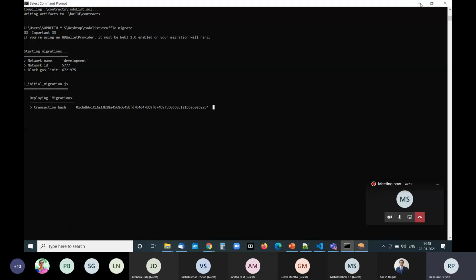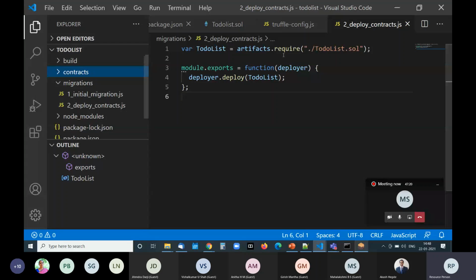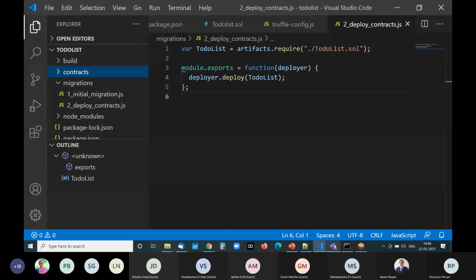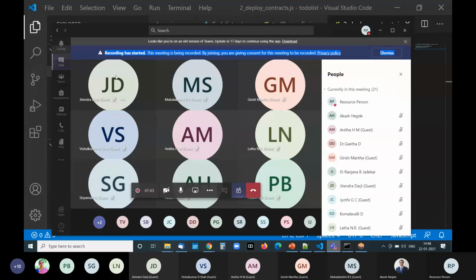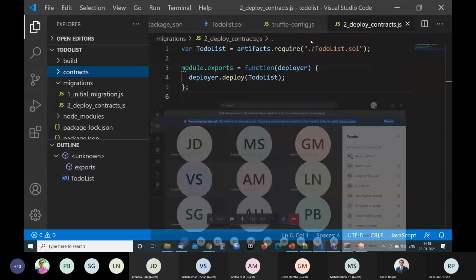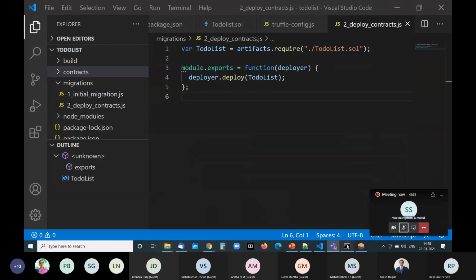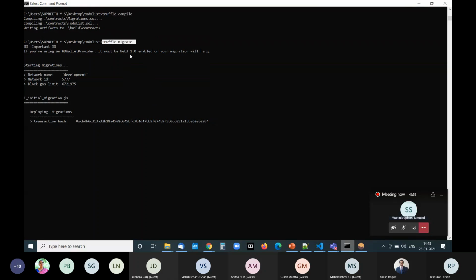Okay, so now let us go back. I hope everyone has completed till here. It is pretty much simple. I have given all the code. Truffle migrate. Please execute this.